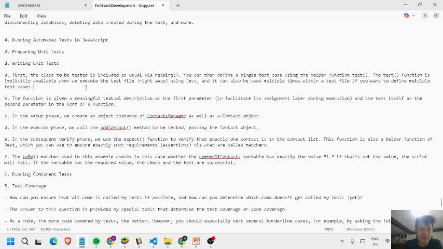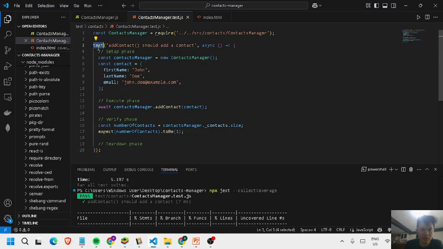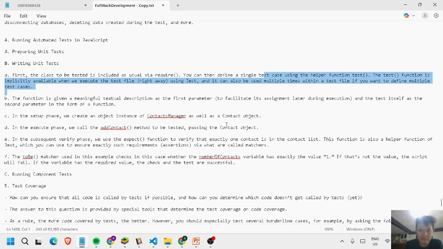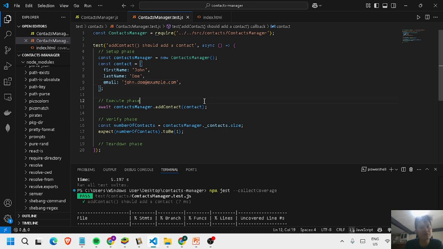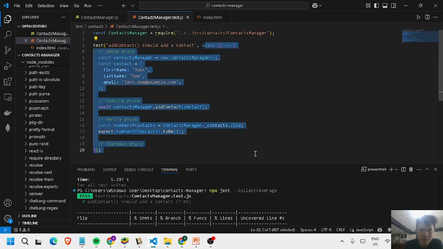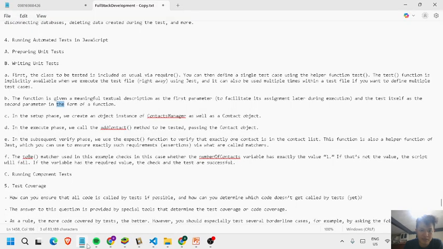The test function in Jest is immediately available if we describe it using this syntax, test. The first parameter is the description of the test, and the second parameter is the test itself in the form of a function, here async. So this second parameter is actually the entire function. And then await here, and then setup, execute, verify, teardown.